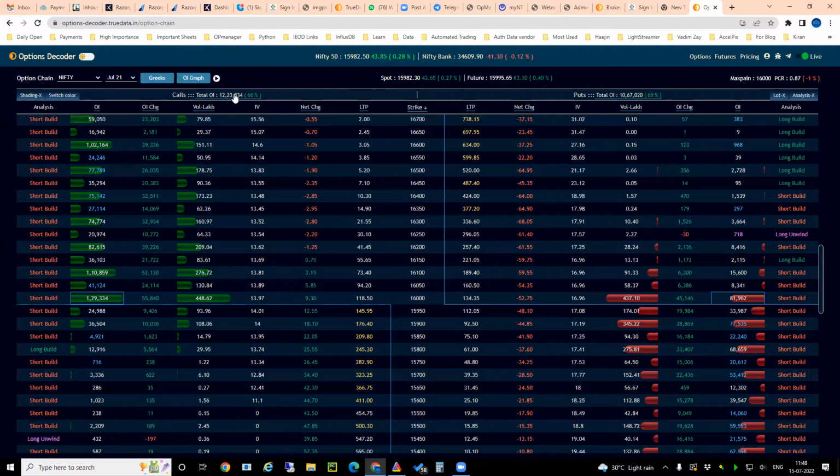Also, you can see on top here, there is total OI. That is the total open interest for all the calls, and here it is the total open interest for all the puts. You can also see the max pain and the put call ratio, which is updating, showing at -1%.